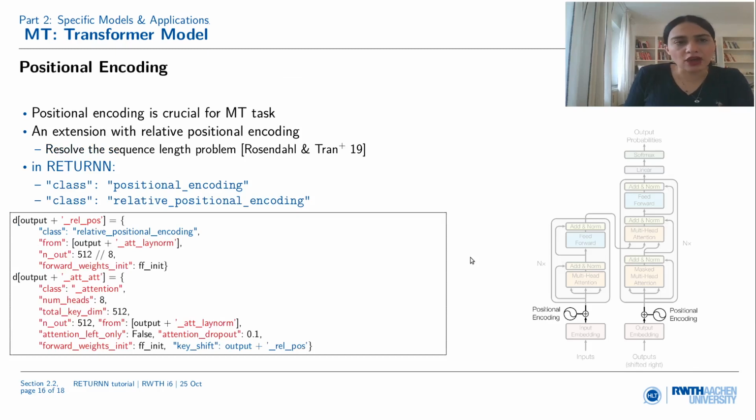The last component is positional encoding. Positional encoding is a crucial feature for machine translation to preserve the order. There is an extension to that named relative positional encoding, and the experimental results show that it generalizes better than absolute positional encoding over longer sequences. In RETURNN, we have two classes for those encodings, and here you can see a simple example of how to use relative positional encoding in your config file.